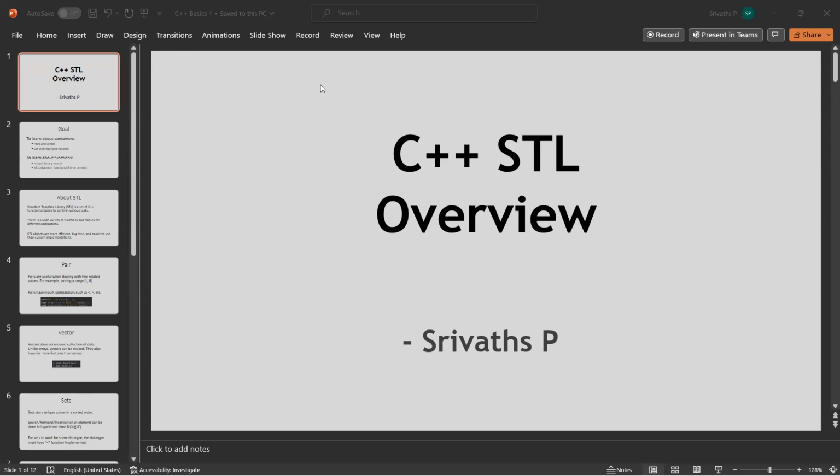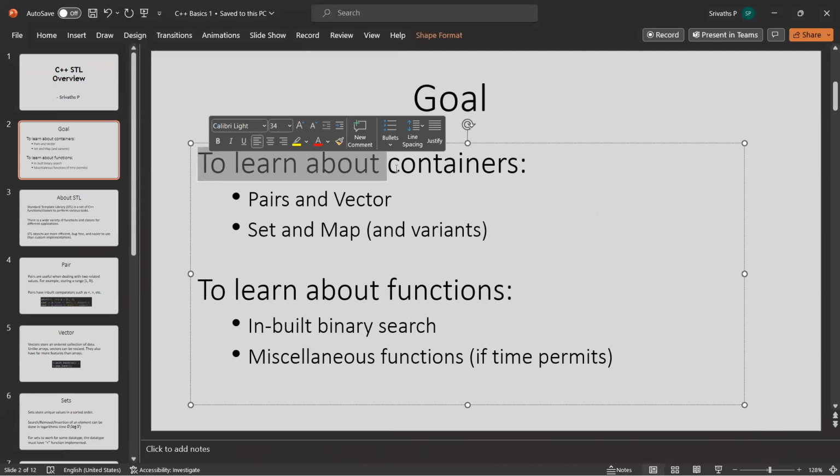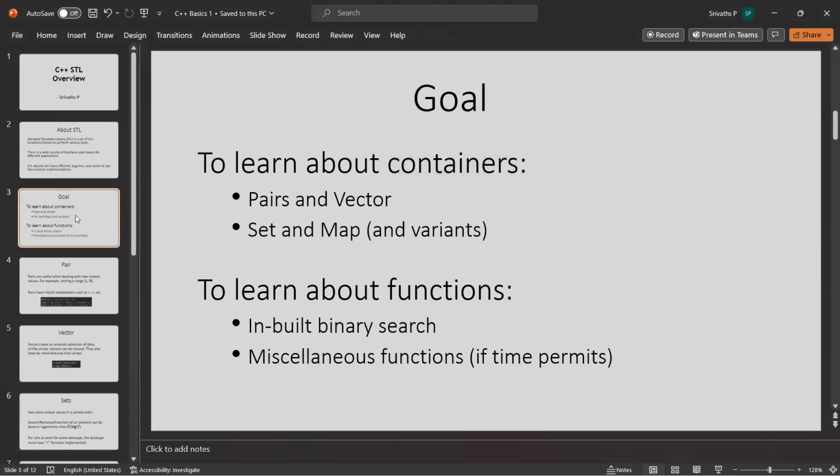Okay, cool. Let us go through the goal of today. Our goal of today is to first of all learn about containers. We are going to be learning about something called containers in STL. We'll discuss what STL is in just a second. Basically, containers are a class. You might not know classes, that's okay. But basically, it's just a collection of elements.